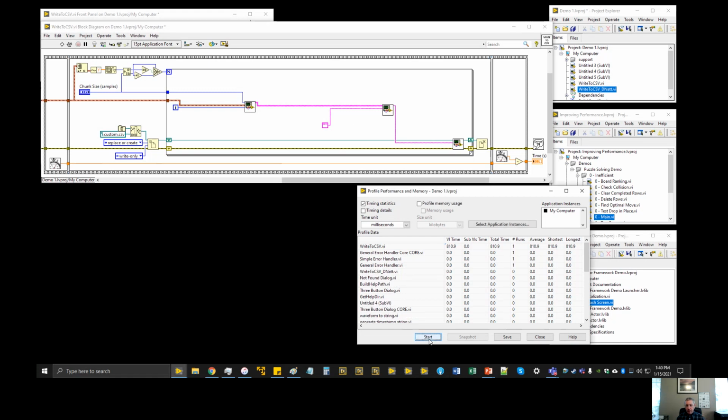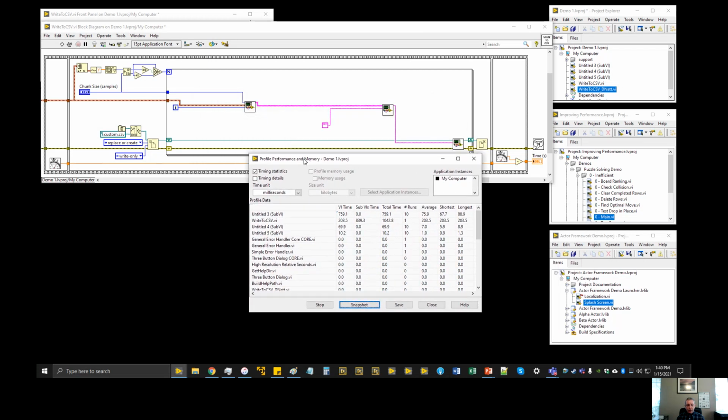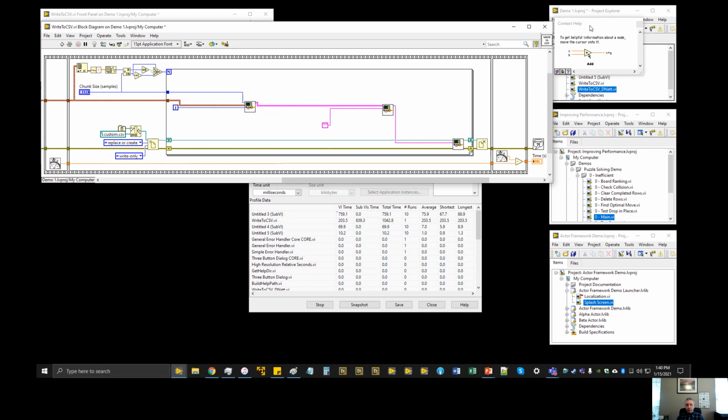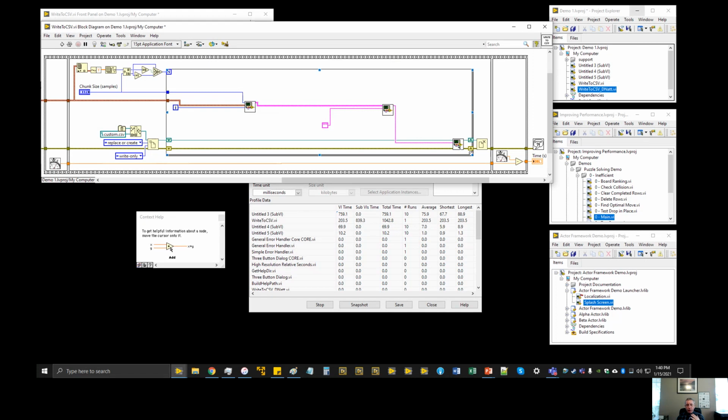I'm going to restart my profiling. I'm going to run the VI, and then I'm going to do another snapshot. Now we've got some more interesting information. We've got these 3 sub-VIs that are now showing up. So I'm going to bring up my context help window, and I'm going to hover over what was my first suspect, which was the file IO, the write to text file.